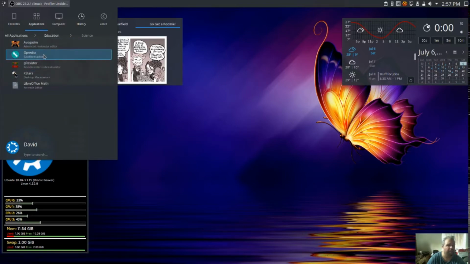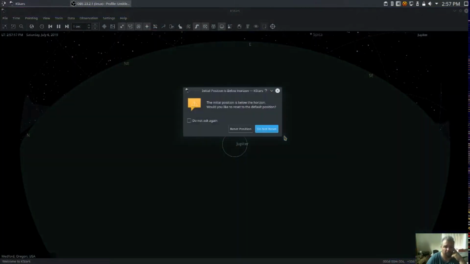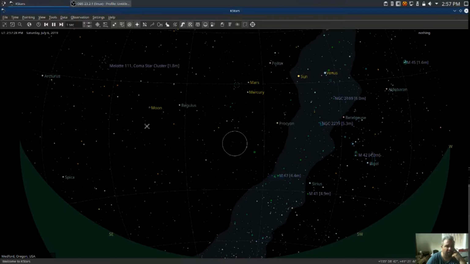I have my satellite trackers, resistors, and then I have K-Stars, which is an absolutely cool program. It will show me the position of stars at night. So I take my telescope outside and I can get all my coordinates off of this, and I can point my telescope to where I'm going. So the moon is not right here. Mercury and Mars are not right here. I had to forward this in time because it's the middle of daytime right now. But it's a really cool program.